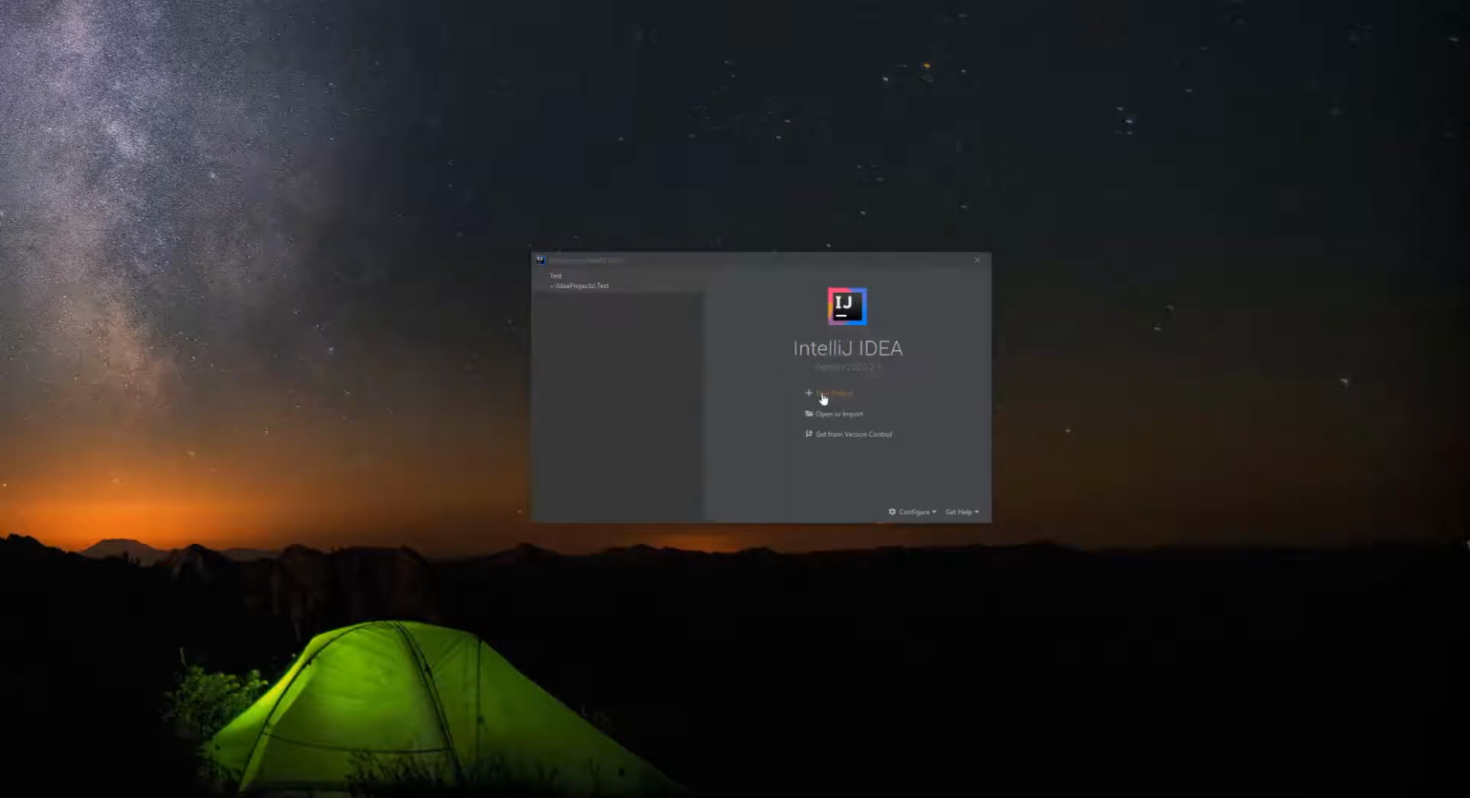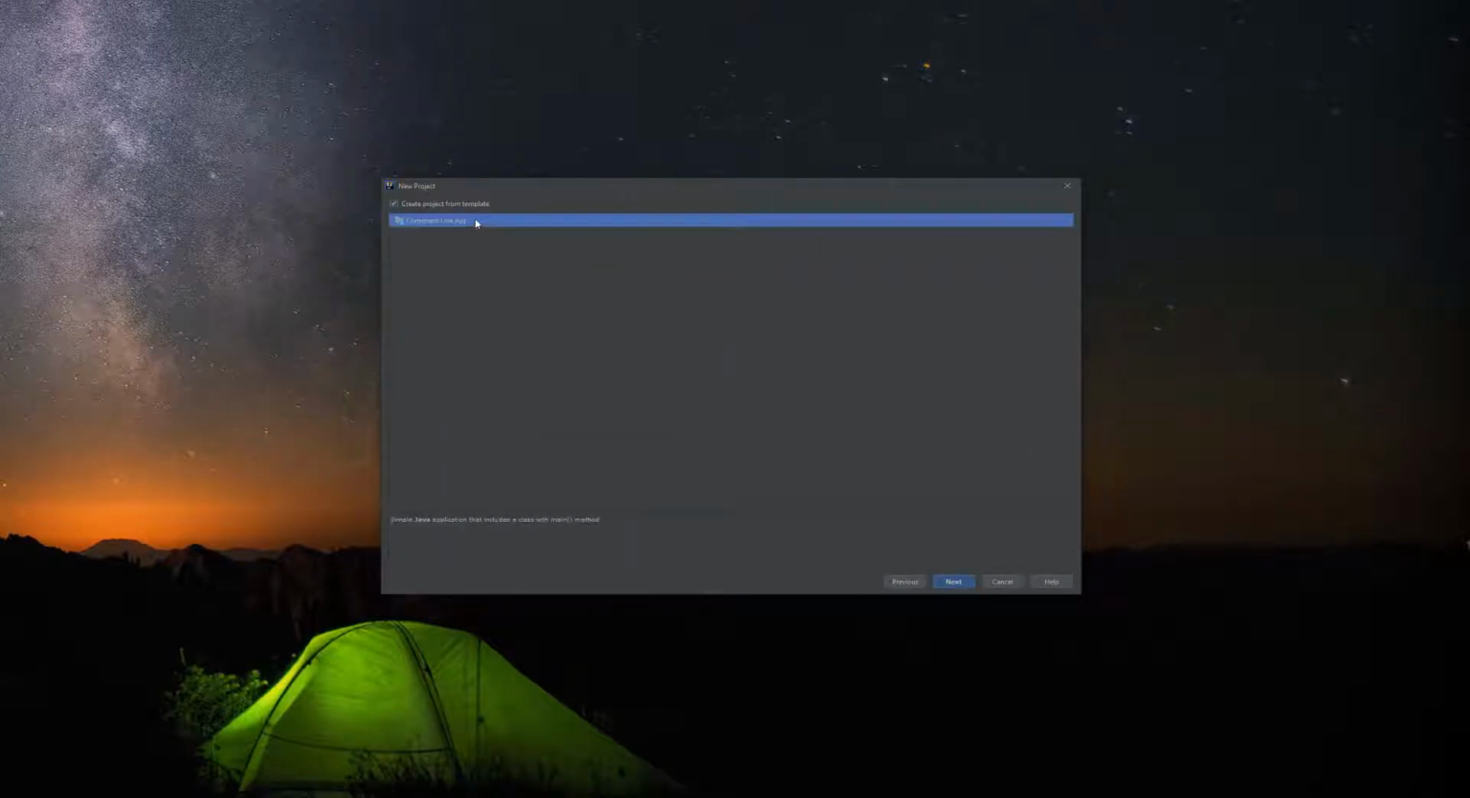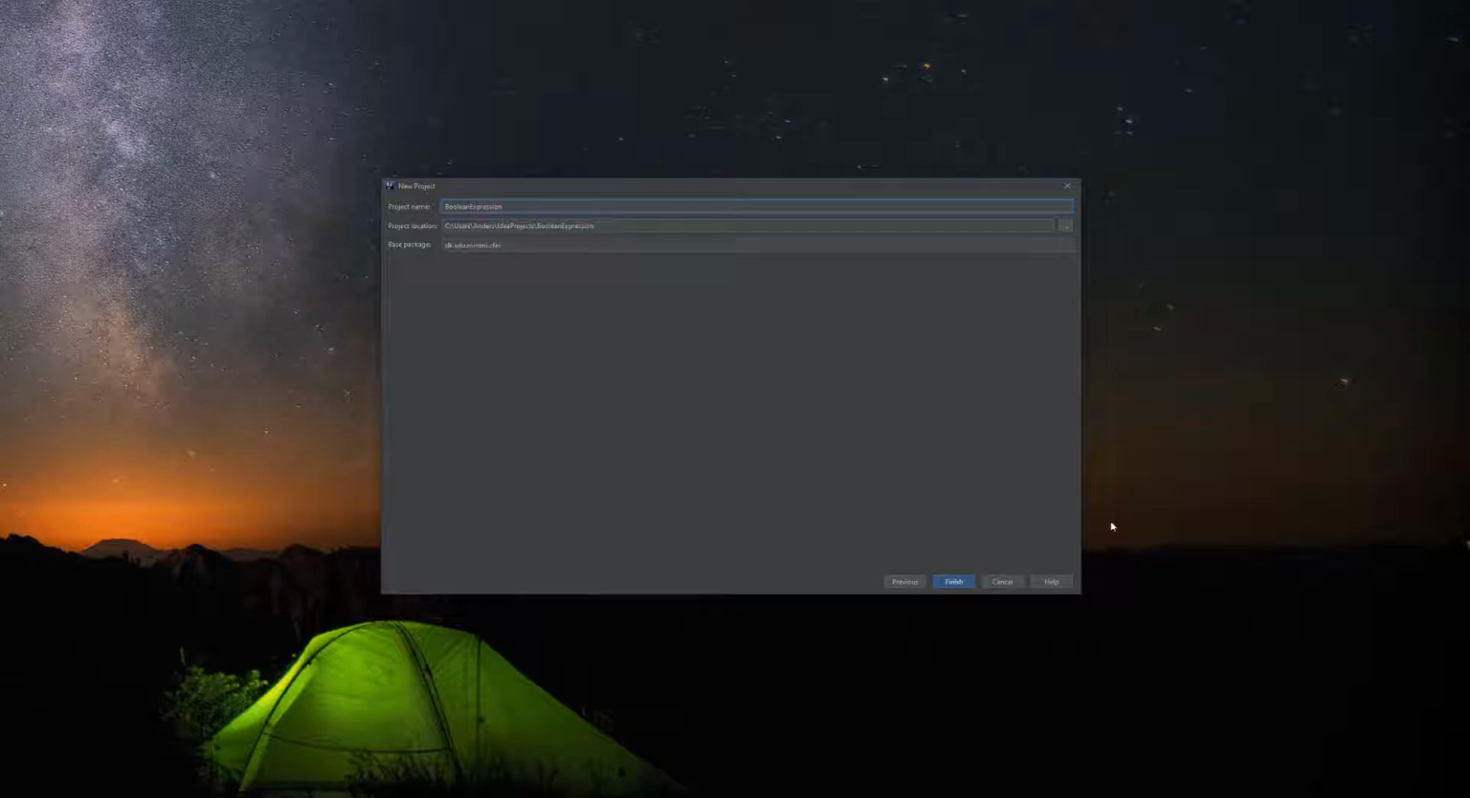We'll start out by creating a new project. We'll use the default settings here, and we will again create our project from a project template, the command line app template. We'll give our application a meaningful name. You can of course choose any name that you prefer here. Again, we're not going to do anything about the package name.